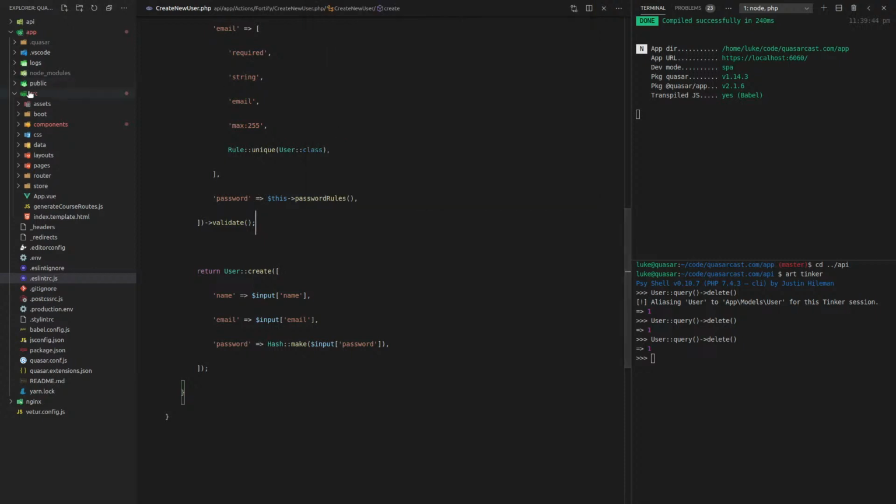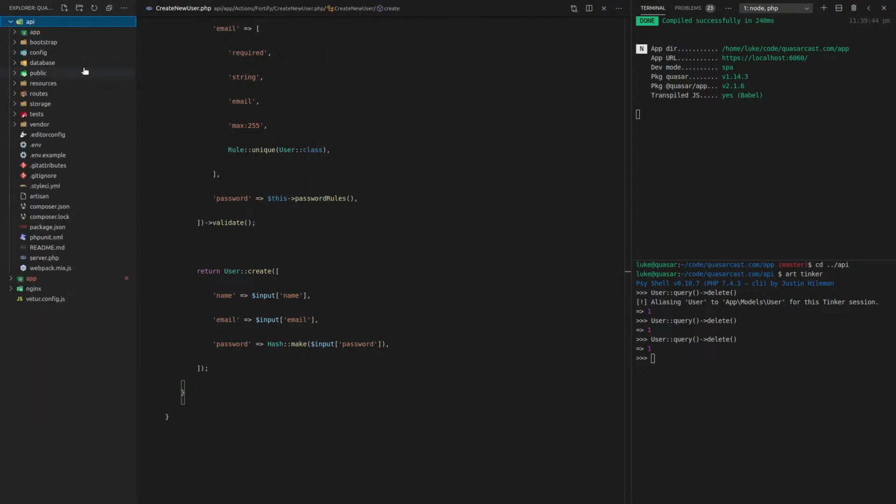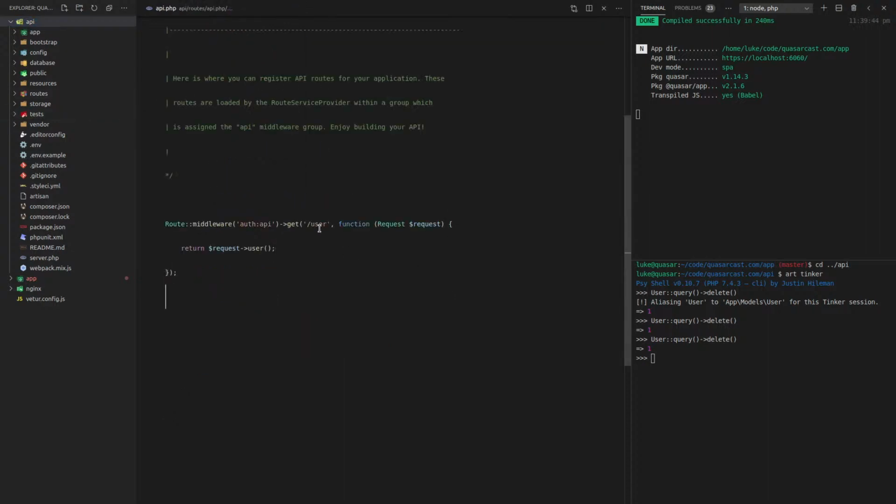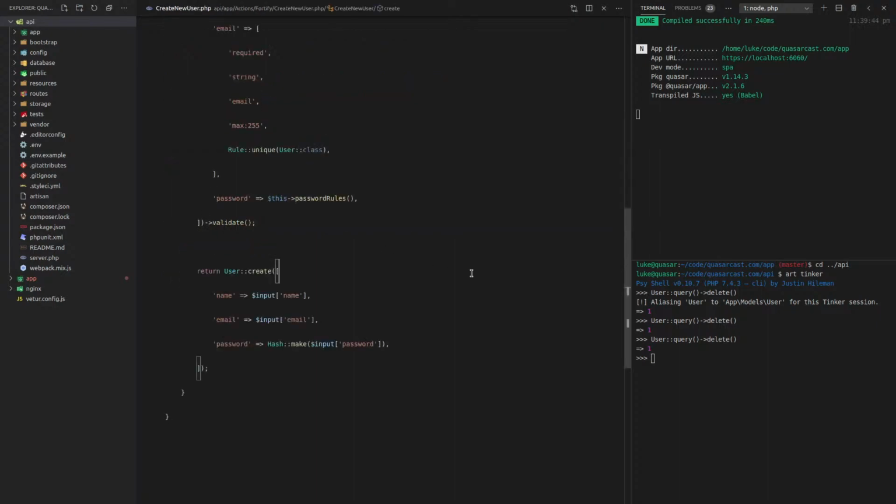Where's the Fortify register controller? I think it might actually use its own controller. I prefer to not have to mess around with it. So maybe it would be better to just then fetch the user. Yeah, you know what? Let's go ahead and do that. So if we go to api.php, we can just make a get request to /user to get that user.